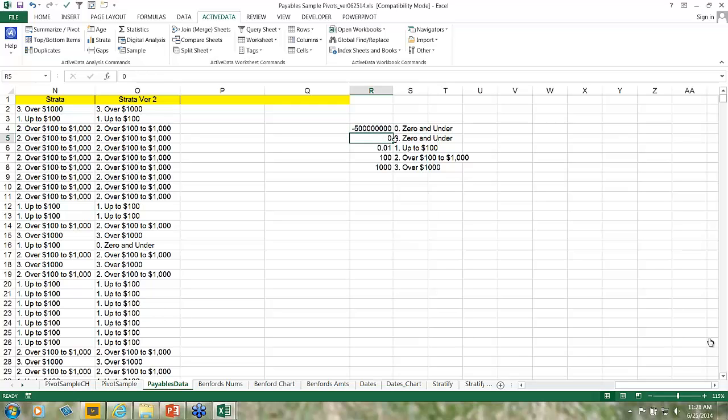Then we have the 0, and I have 0 and under as well. Then we have the 0.01, which means everything up to 1 cent, and that's when it's starting out, and it'll go up to $100. The 100 is where, again, it'll start at that 100 and then go to 1,000. And then at the 1,000 mark, it's basically starting and then going over that 1,000 mark.